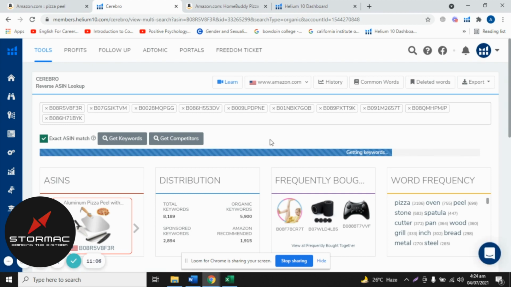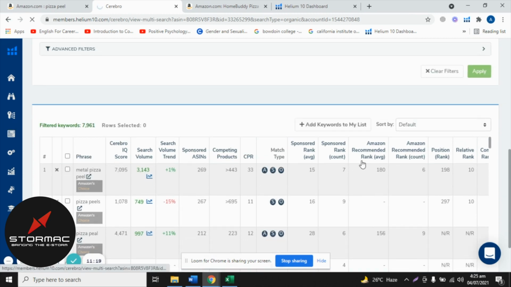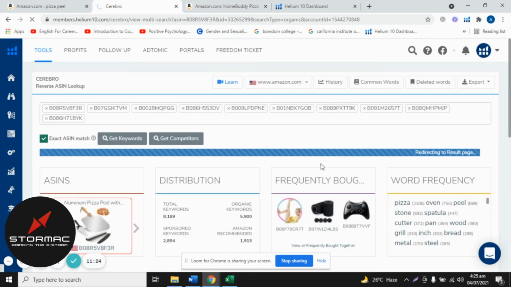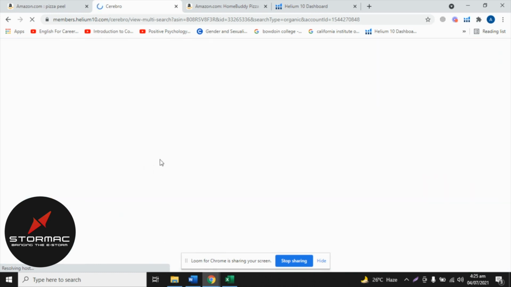Actually, I'm refreshing it because I haven't checked the exact ASIN match the first time, so that's why I'm doing this process again. Here you see you have different options, and I'll discuss these options in detail when we download the Excel file. These are basically the ASINs which we have selected.